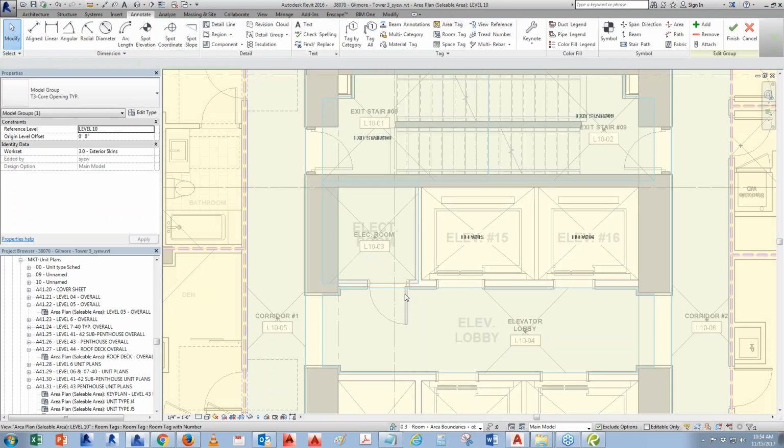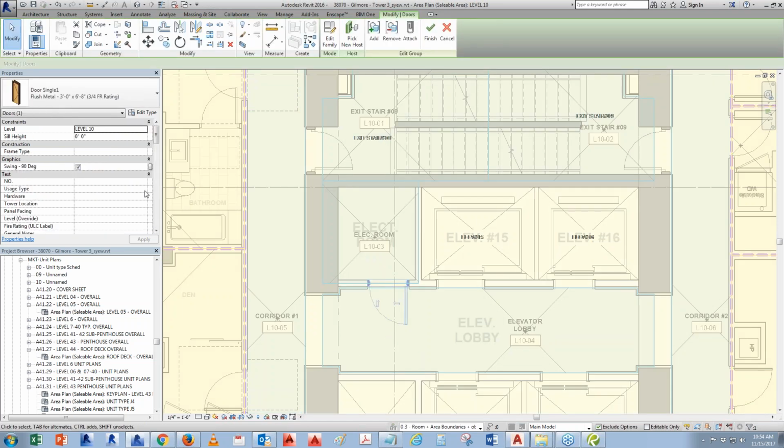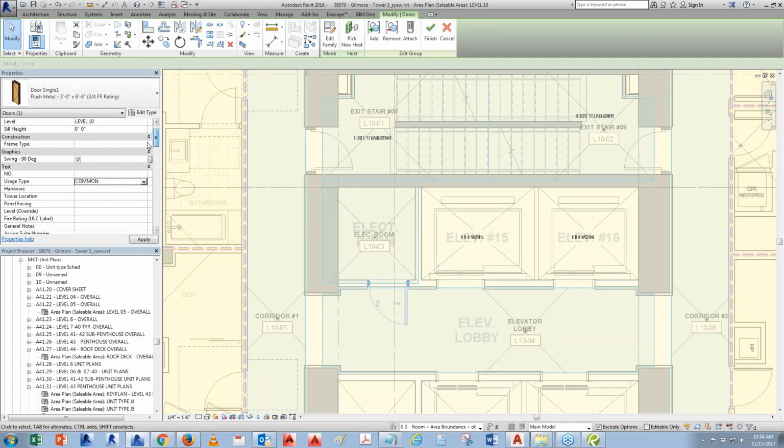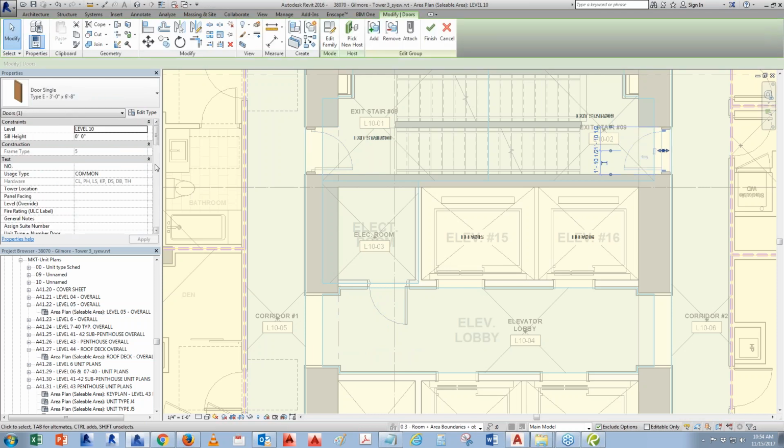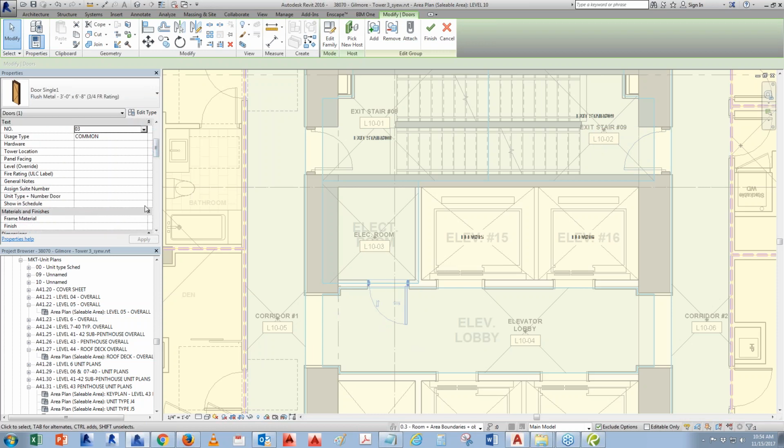Okay, I'm going to. Oh, I forgot to do this one. So again, I'm going to say usage type common. This one I'm going to say this is 03. This is 01, and then this is 02. Show in schedule, yes.